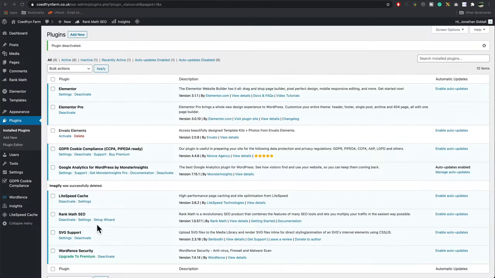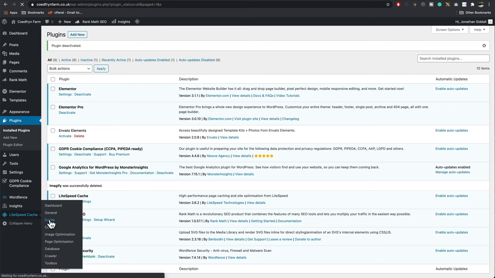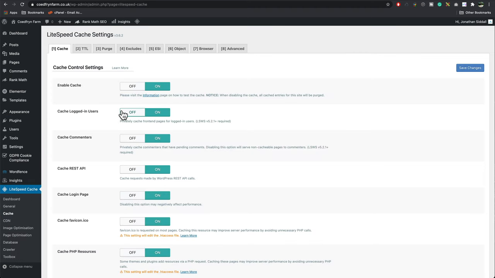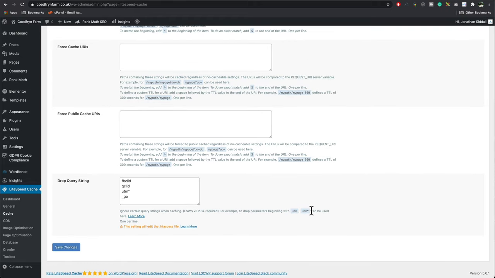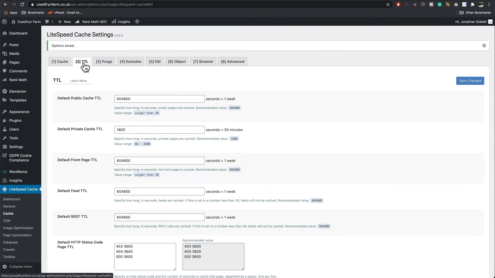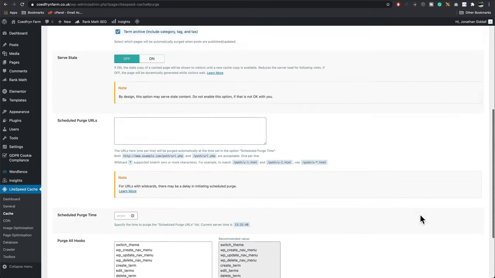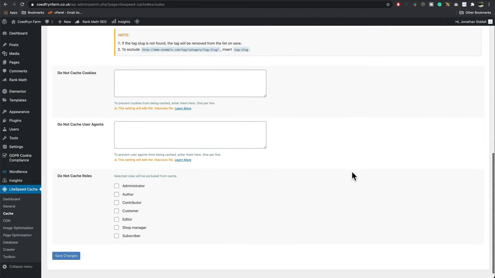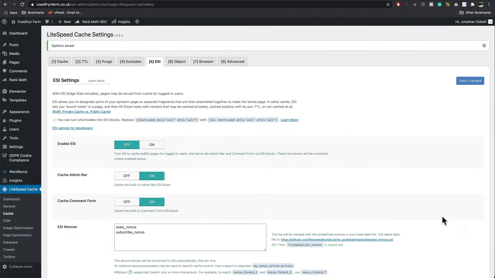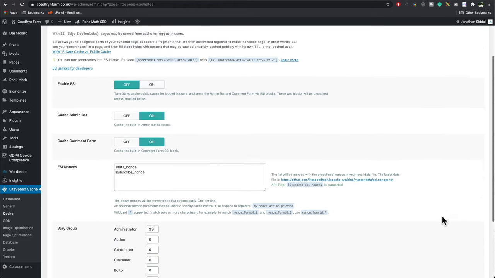We're going to dive into the cache settings. Go to cache. For logged in users, I prefer to turn this off. Scrolling down to the bottom, leave the rest exactly as it is. Save changes. TTL, I'm not going to touch anything in here. Purge, again, I'm not going to touch any of this. It's all fine. Excludes, we're going to leave that alone. Don't need to adjust that. ESI, leave all of these as they are.